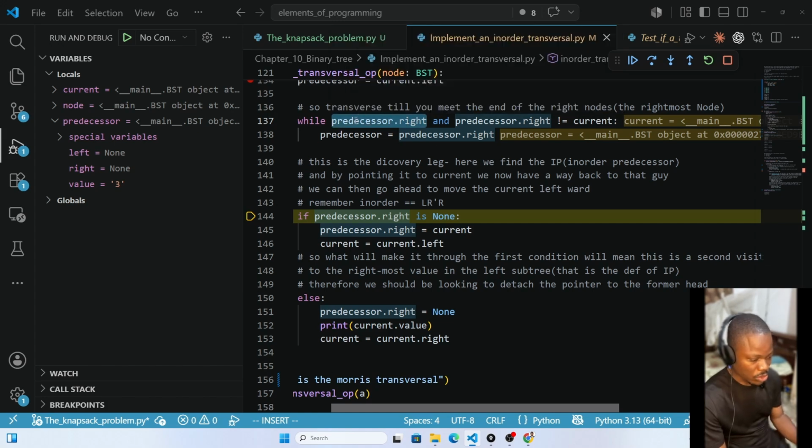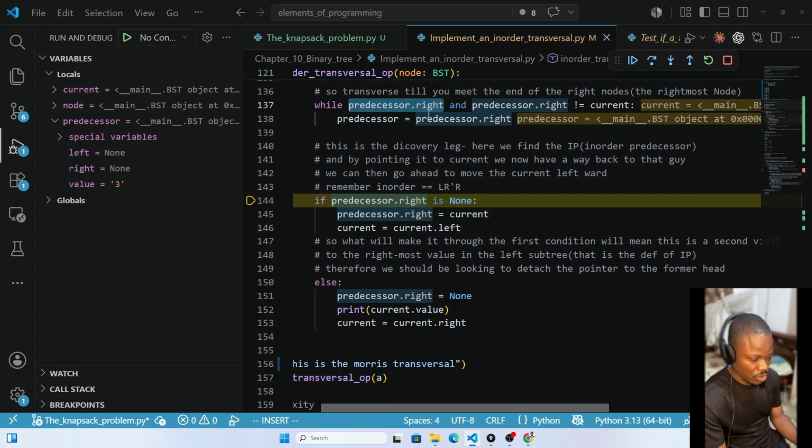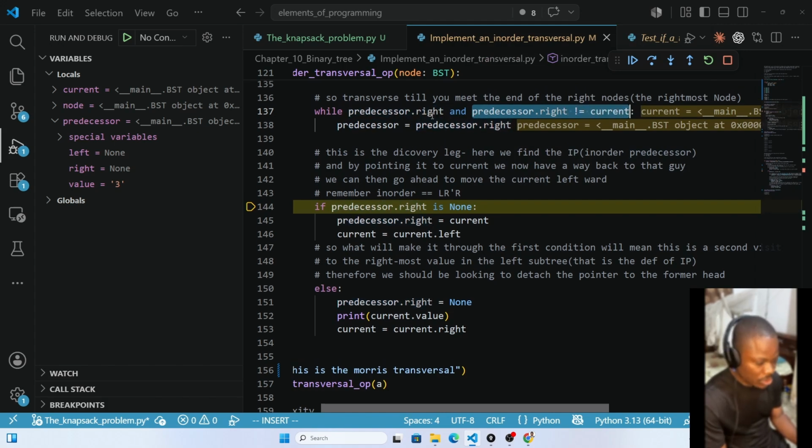we had to stop because this while loop cannot continue because the predecessor.right is None. So if it wasn't None and it was pointing to current, we say while predecessor.right is not None and predecessor.right is not equal to current. So we stop the while loop when the right becomes None and when the right is current. So it says while it's not current you can continue, but while it's current you need to stop.